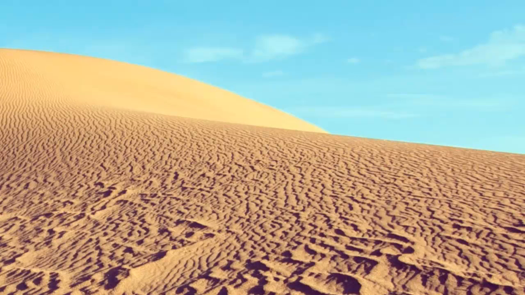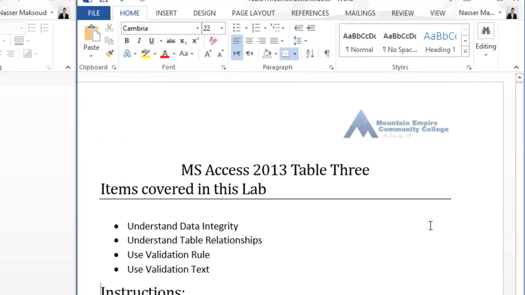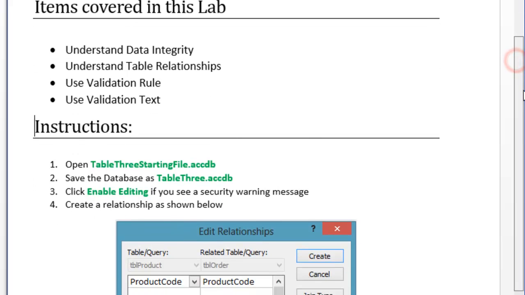In this lab you need two files. You need the Table 3 instructions file and the Table 3 starting file. I will go ahead and open both files side by side as usual. Looking at the things that you expect to learn in this lab, you will understand data integrity, table relationships, and how to use validation rule and validation text.